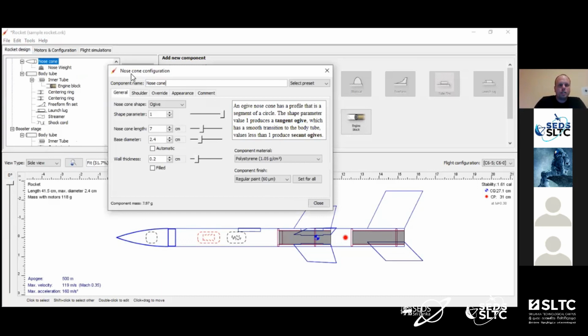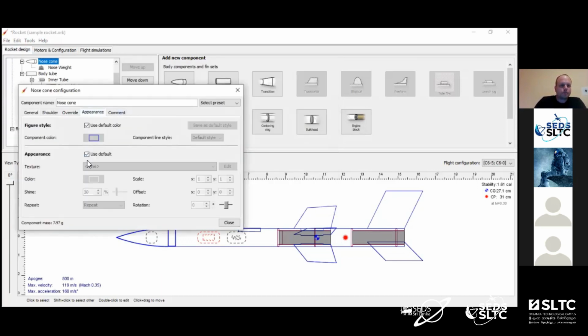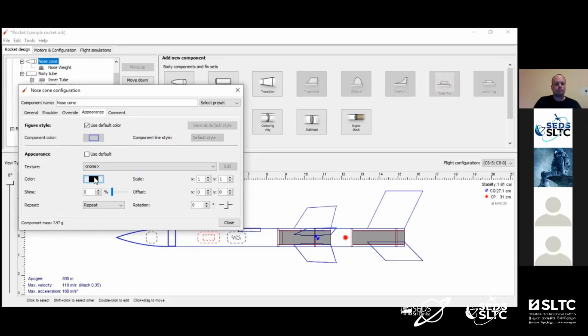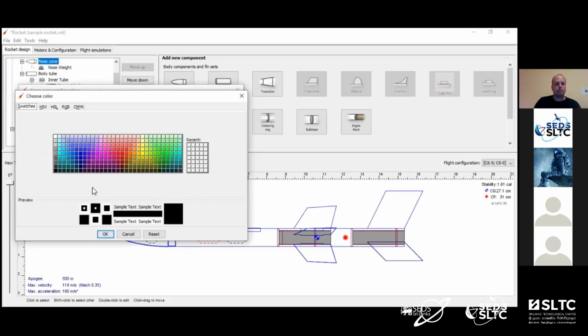And I'm going to choose this tab that says appearance. And we can start playing with colors and things and getting an idea of what different paint jobs would look like before we actually do it. So right now where it says appearance, it's got a check box by use default. I'm going to uncheck that. And when I do that, you see the color hatch here becomes available. Default is black, but if I click on that black rectangle, I get all these color choices that I could play with. So for right now, I'm on the nose cone.